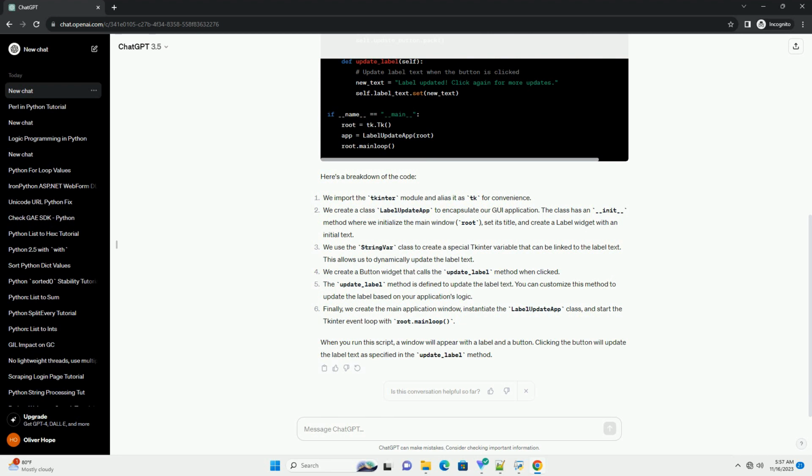Finally, we create the main application window, instantiate the LabelUpdateApp class, and start the Tkinter event loop with root.mainloop. When you run this script, a window will appear with a label and a button. Clicking the button will update the label text as specified in the update_label method.